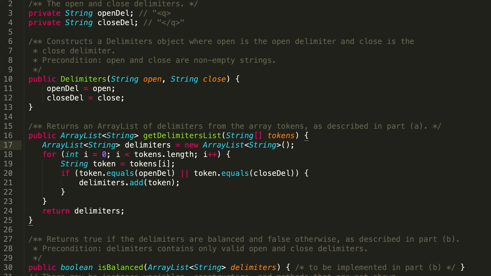If we get rid of the pseudocode, here is what our getDelimitersList method looks like, where we're creating that new array list that we need to return. We're looping over all the tokens inside of the tokens array. We're grabbing it, we're checking if it equals the open or the closed delimiter. We're adding it to the array list if it does, and we're returning the array list of delimiters. So that is about it for this method.